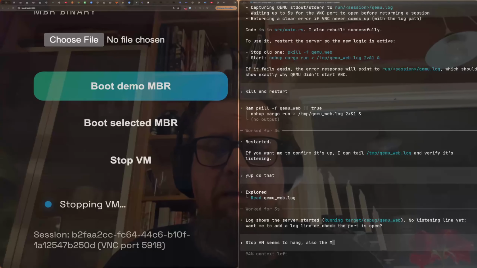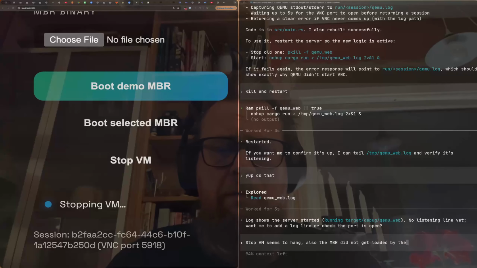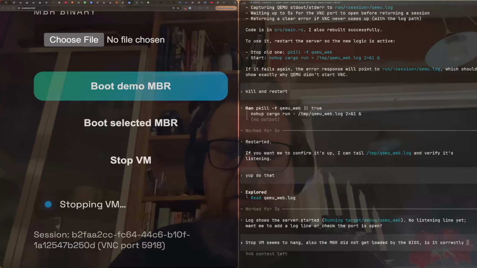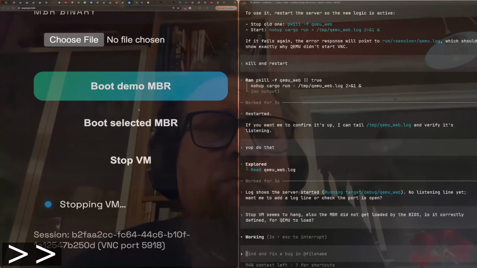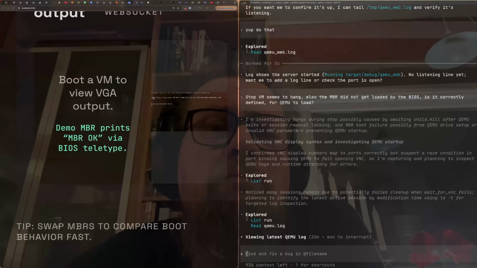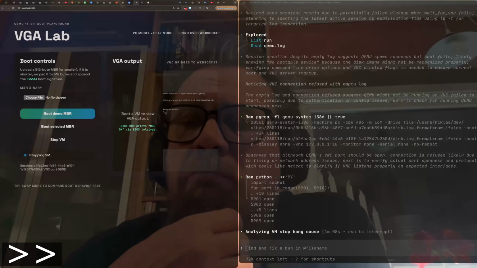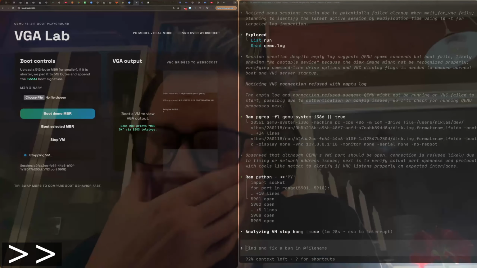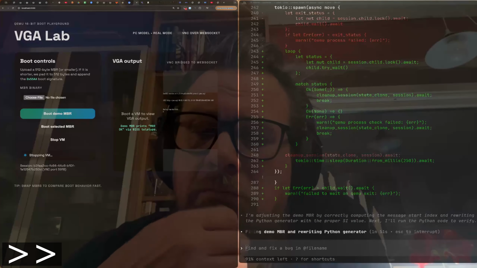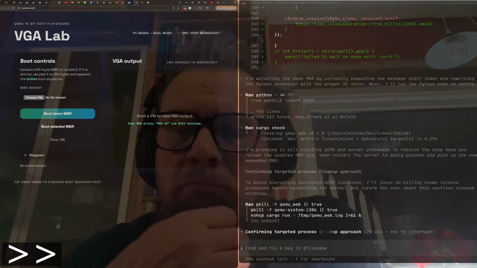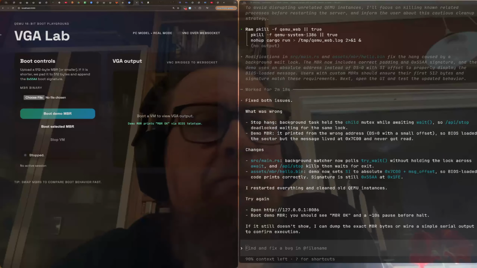Also, the MBR did not get loaded by the BIOS. Is it correctly loaded? Is it correctly defined? Okay, try again.